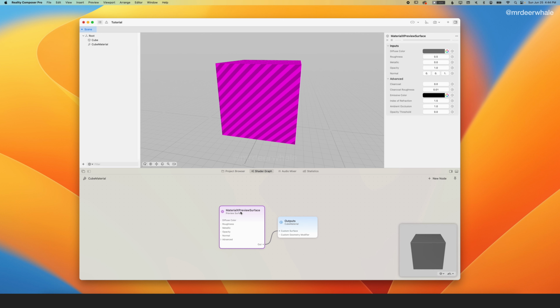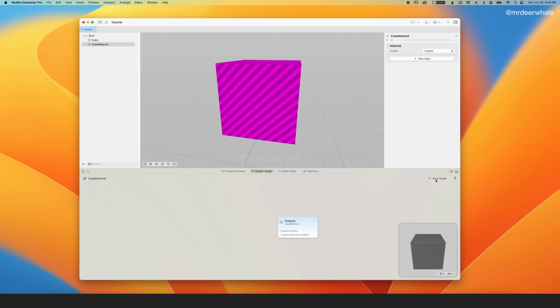We're going to make an unlit surface material so we can get rid of the default material XPBR surface node. There are 2 main ways to add nodes to the shader graph. You can click the plus new node button or just double click anywhere in the shader graph. Let's add our base surface material node by clicking the new node button and searching for unlit. Now let's connect the unlit surface node to the custom surface input on the outputs node.